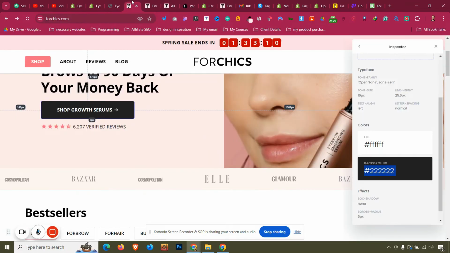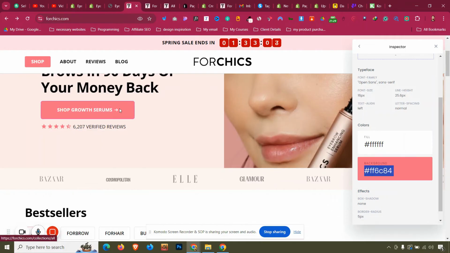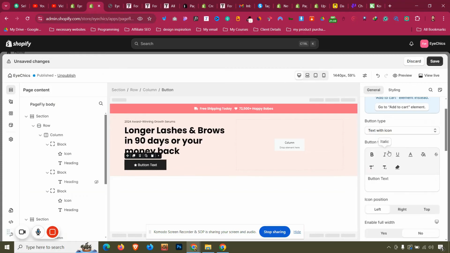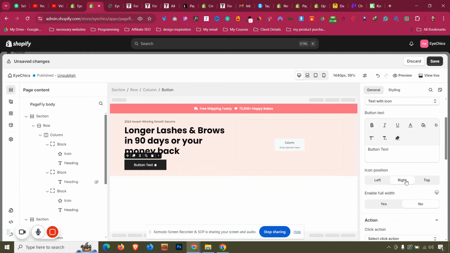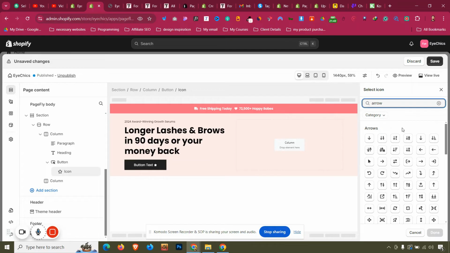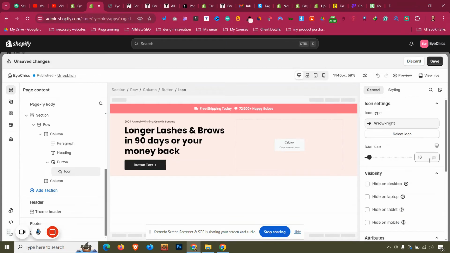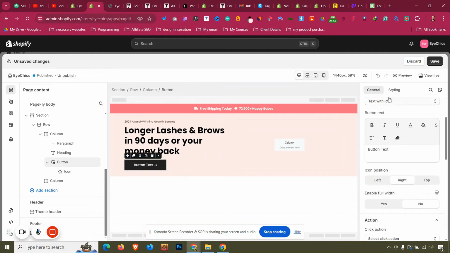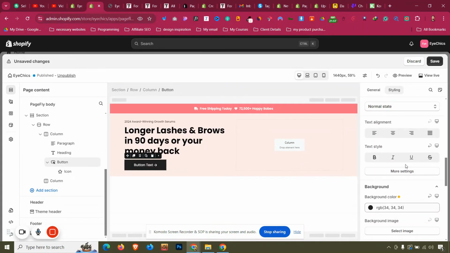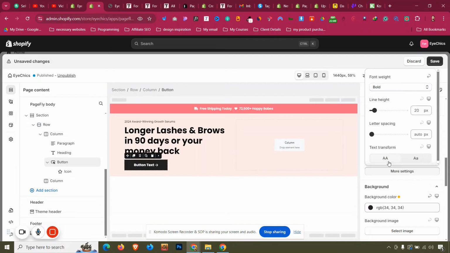Okay, and then we have this icon, an arrow icon. So we go to general and give it an icon, and the icon will be on the right side. This icon can be an arrow icon. So click on arrow, search for arrow, and this is the icon that will be here, right? Click on done, and let's make it 20 pixel, similar to the text. The text is 20 pixel, so it will also be 20 pixel with bold.